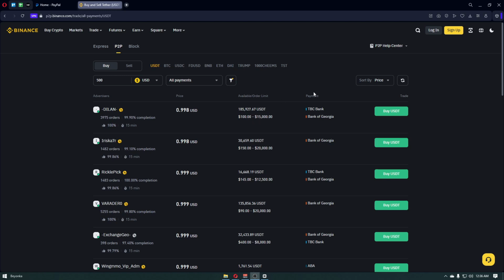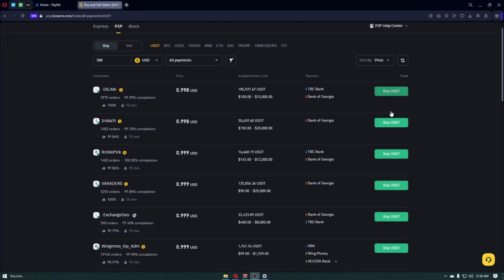And just beside that, you then have your payment. This specific person accepts TBC Bank and Bank of Georgia. You then want to click on the Buy USDT button and you will be able to simply trade with this person. Once again, this is extremely safe because this is regulated by Binance.